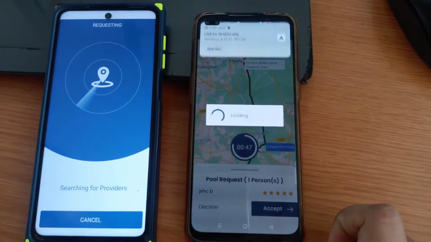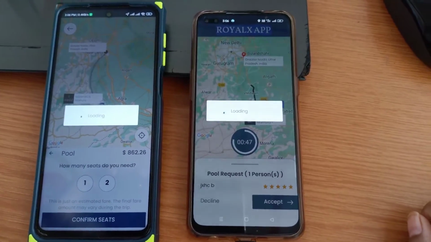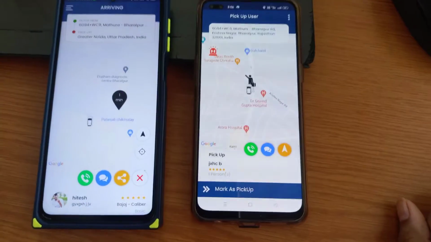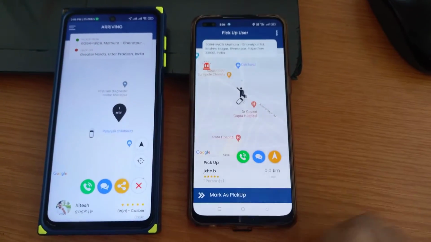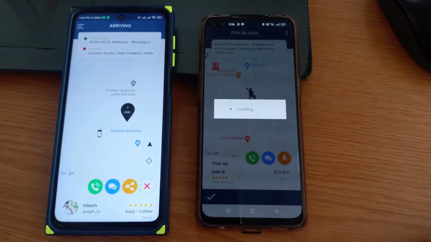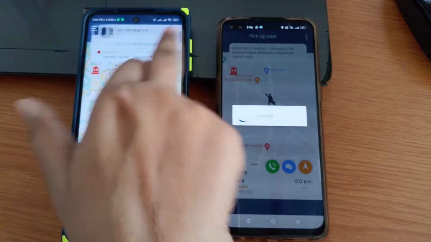Now I will click on accept, and that is how a driver will accept the booking. And now let's assume the driver has reached the customer location. He will click on mark as pickup. So the trip has been started.